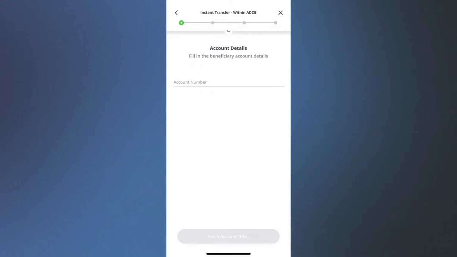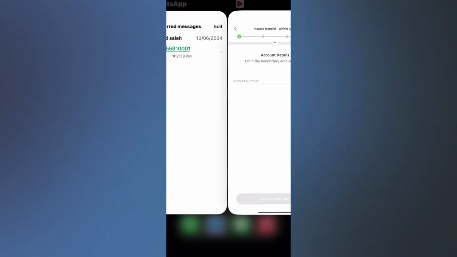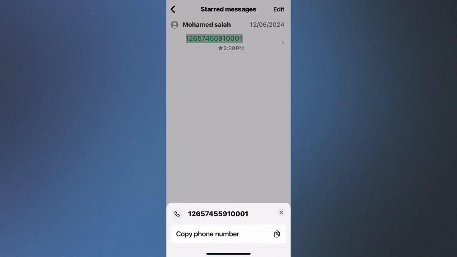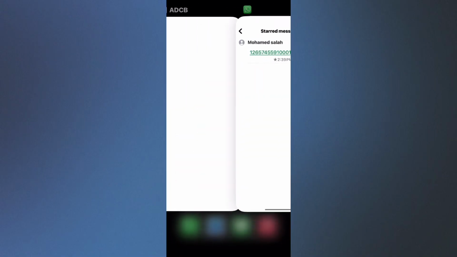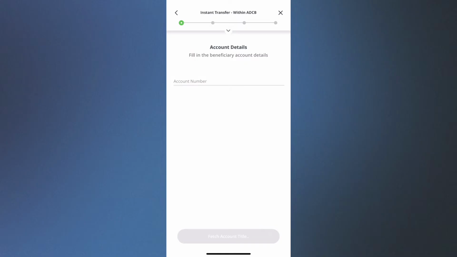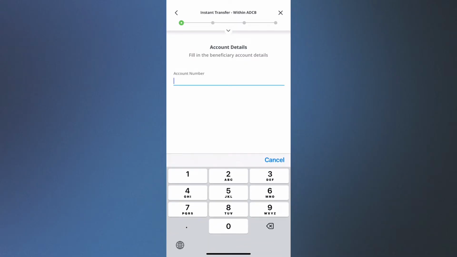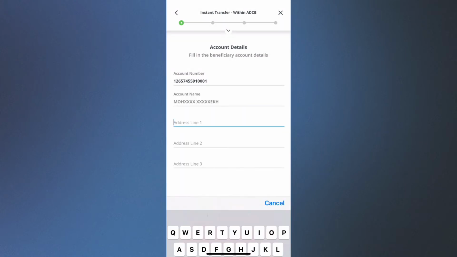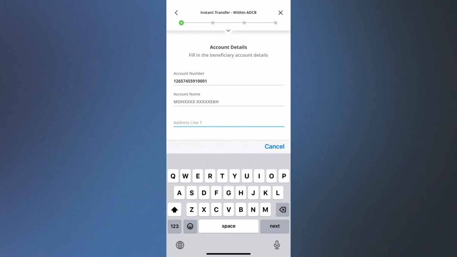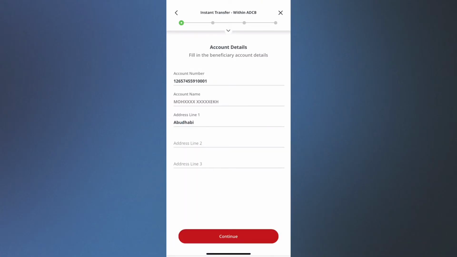Then click continue. As you can see on the screen, here is where we have to enter the account details. Go ahead and copy the account you want to send money to and then paste it in this space. The name of the account will automatically appear. Make sure it matches with the person you want to send the money to. Input the address, and then click continue.